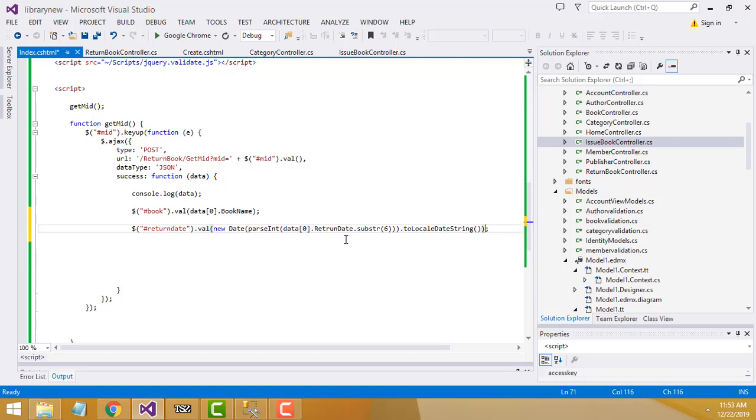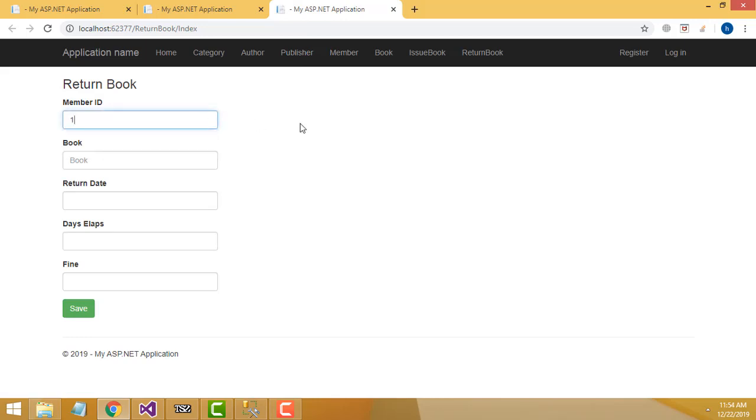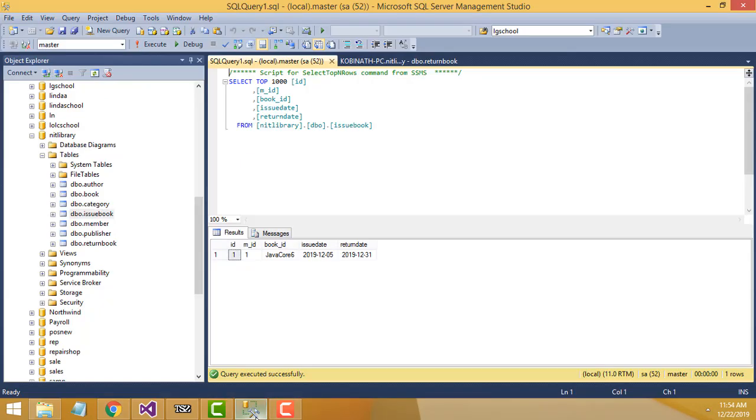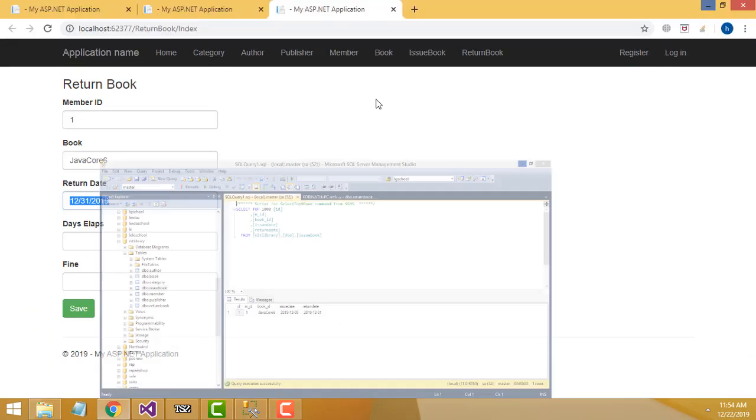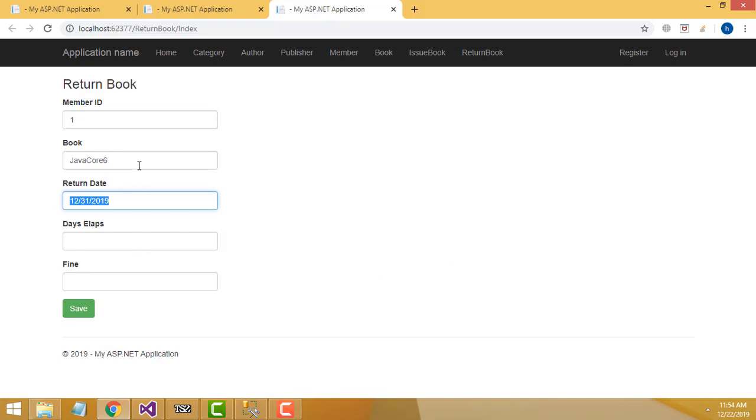Okay, now this is the thing you have to write. We have to check the return date successfully or not. Okay, it's successfully displayed. This is the return date here. So return date is successfully displayed. Does return the book? If the book is returned on time, no fine should be calculated.